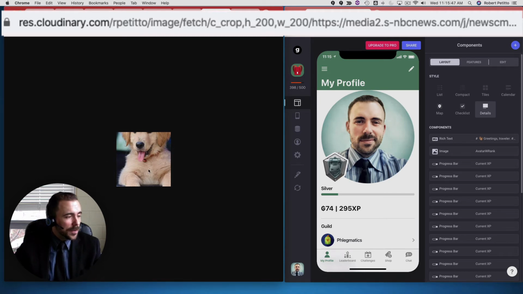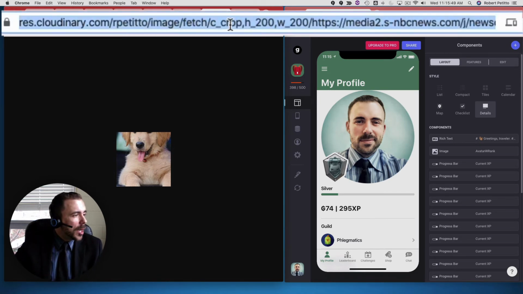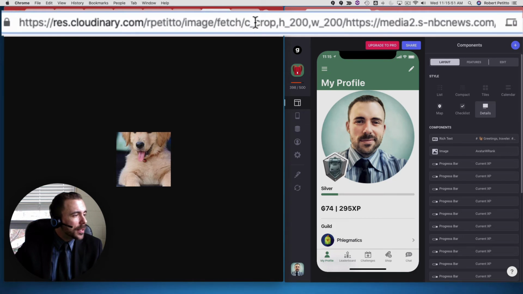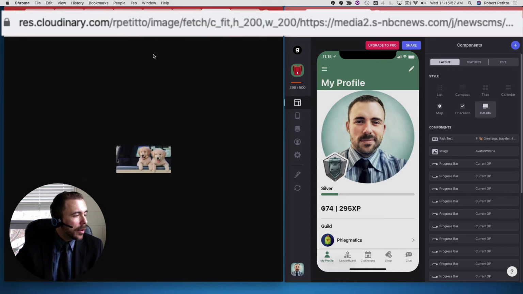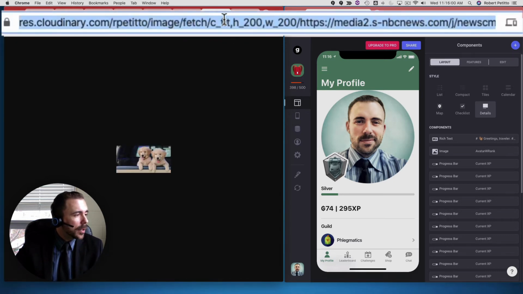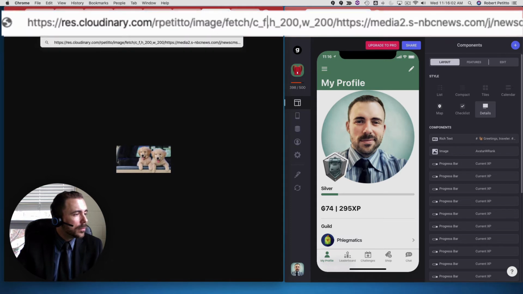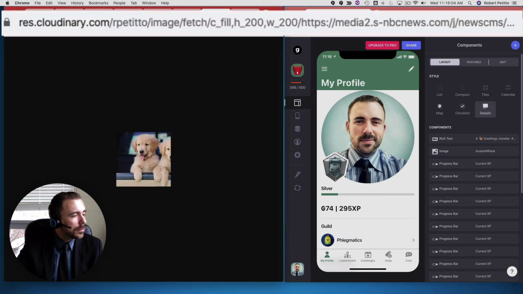This looks pretty ugly. It's just filtered to this one dog, right? So if I don't want that, I can make it fit instead, or fill. So instead of C crop, I can do C fit. Okay, and now it fits at 200. I can do fill 200 by 200. So again, as long as you know what the different parameters do, you can make the image look however you want.